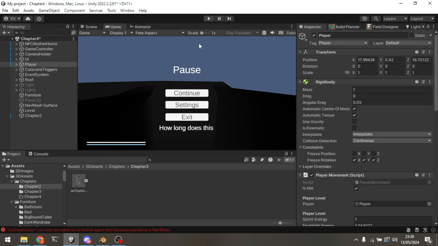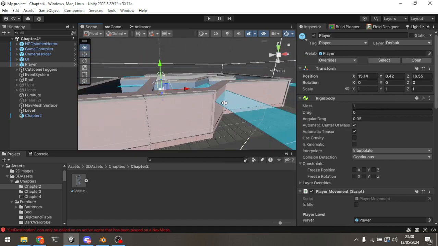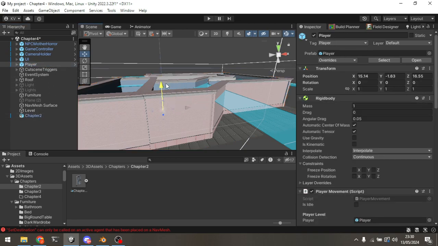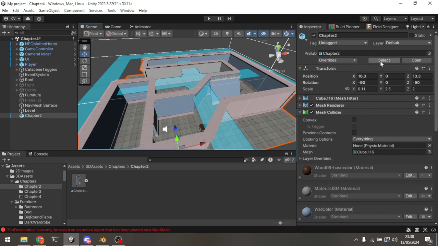Oops, I made a little mistake. I set the character a little bit too high. Let's go to the player. Go here. There you go. I'm gonna set it into the ground and just place.